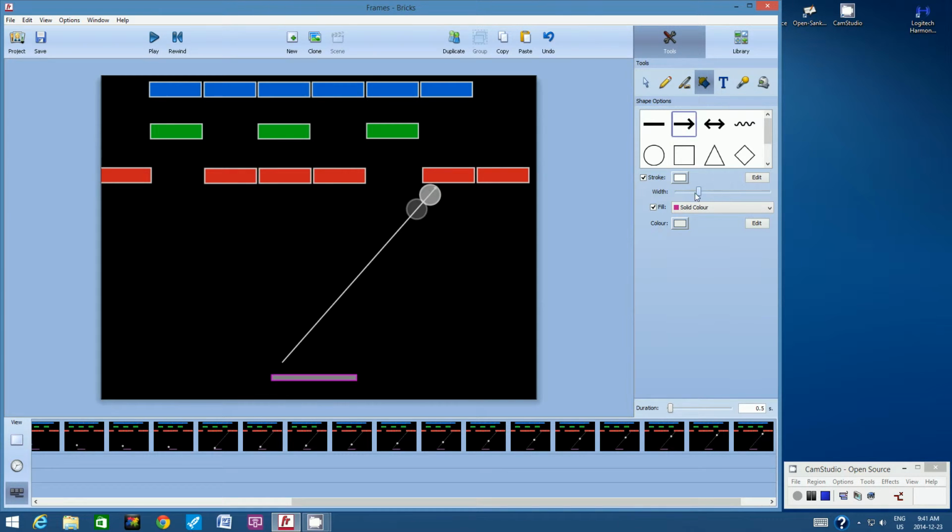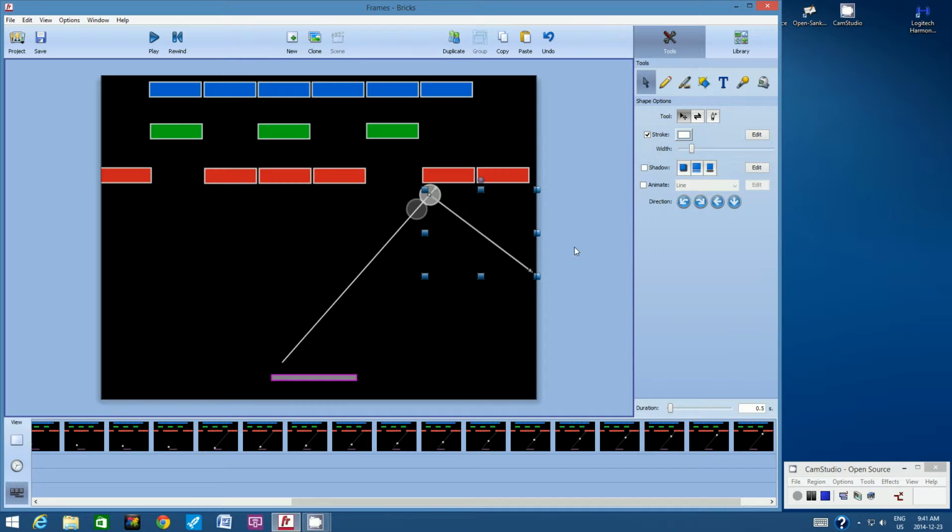Let's reduce the width. Okay, so from the center of the ball, I want you to decide what path it's going to go downwards. And I want you to draw that arrow to the right edge of the frame.